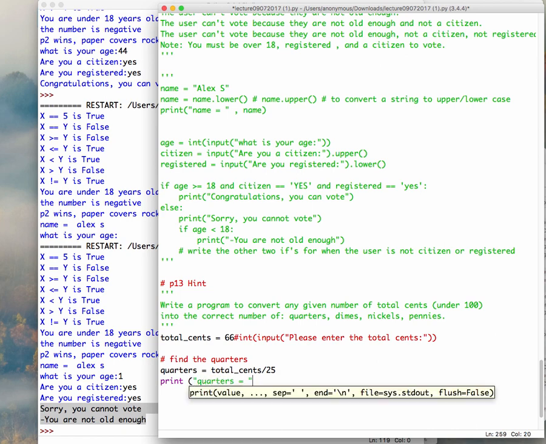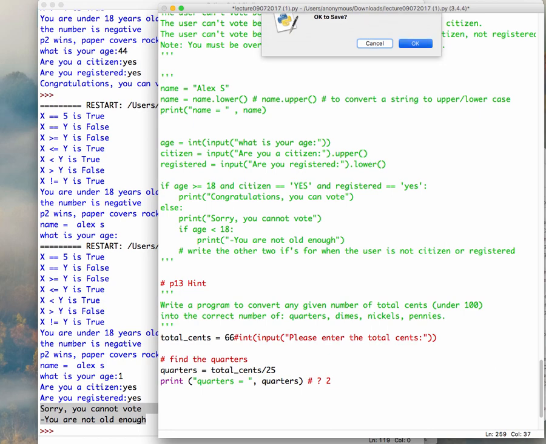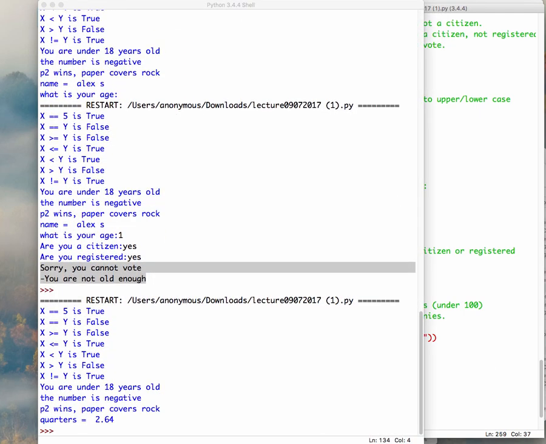Quarters is equal to quarters. Okay, so what do you expect quarters to be for this case? 2. All right, good guess. Let's see if it is. 2.64. All right, but I don't like the 0.64. You can't have 0.64 quarters. How do I get rid of the 0.64?